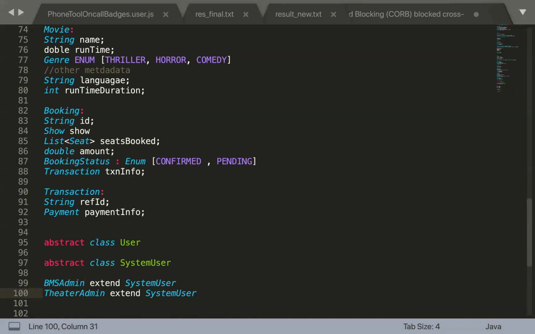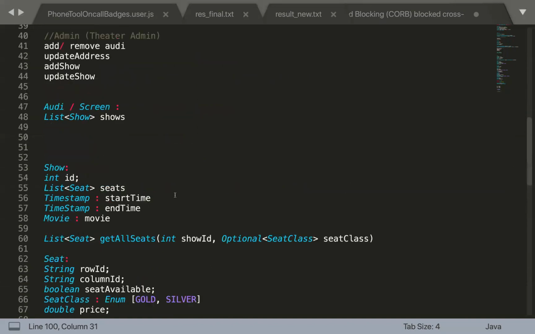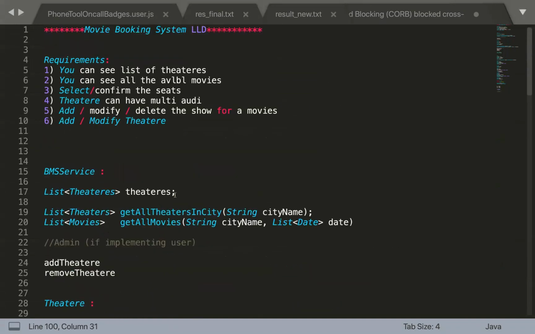Now, the next set of probabilities that they might ask you, and this is one of the very interesting things to have, because this entire system that we have designed is highly coupled with the movie, right? Even our system name is BMS service. This is a Book My Show service, and the LLD is movie booking system LLD, which is highly tied with the movie booking system.